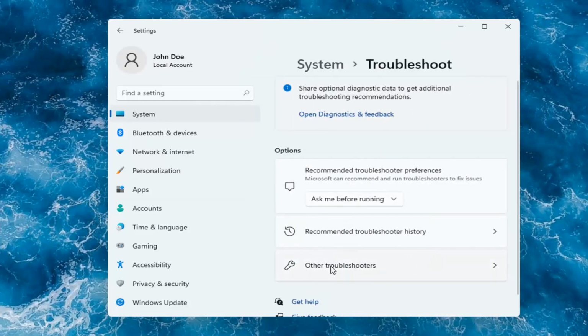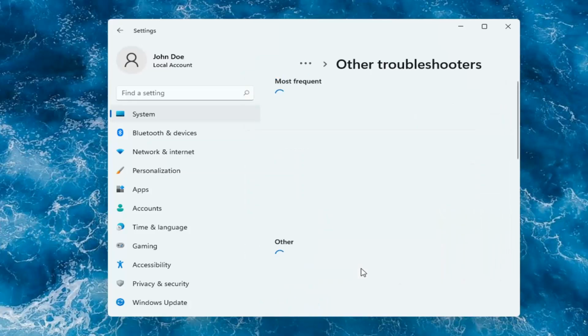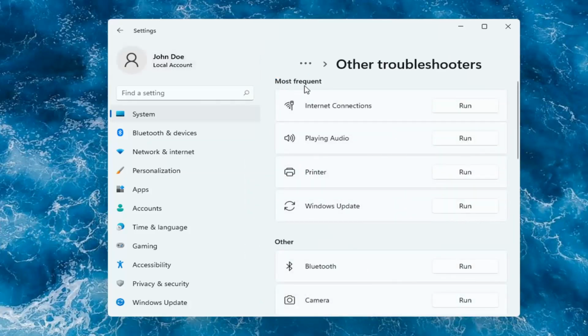You want to go and select Other Troubleshooters. And then you want to select underneath Most Frequent. Go ahead and select Printer and then select Run.